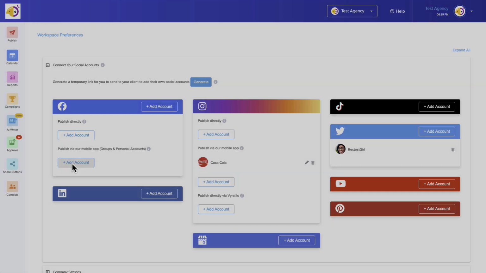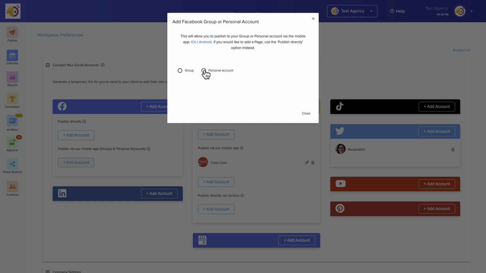So I'm going to click Add Account. So here's where you add your personal account, and here's where you add your group. And before I do this, I want to point out, if you don't yet have our free mobile app, you can click on iOS right here and download the app if you have an iPhone. If you have an Android phone, then you would click here. Our mobile app is available right now.